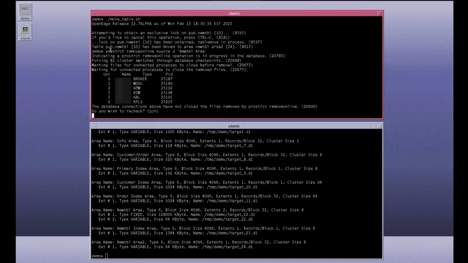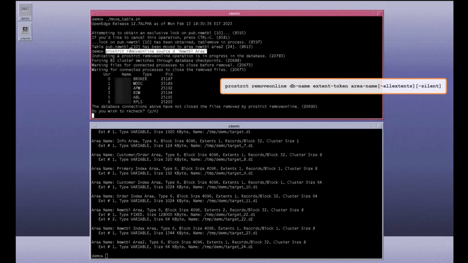So, ProStruct remove online. What you notice is that the syntax is the same. It's ProStruct, then remove online instead of remove, then the database name, D for data area, and then the area name. There's a lot more output.